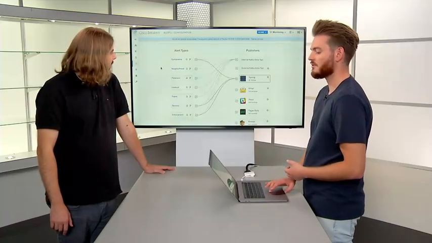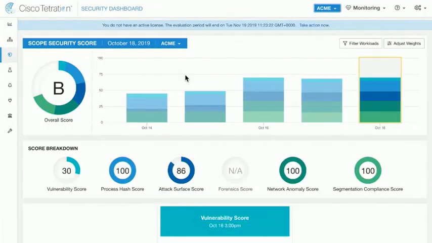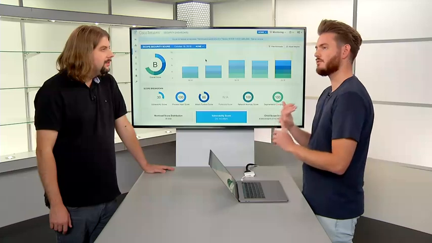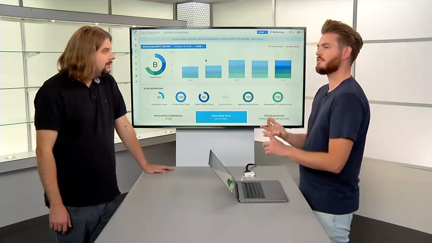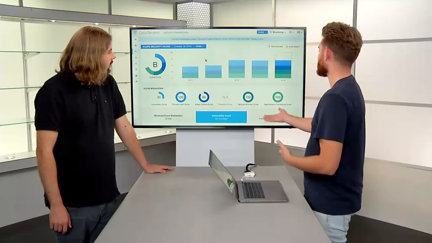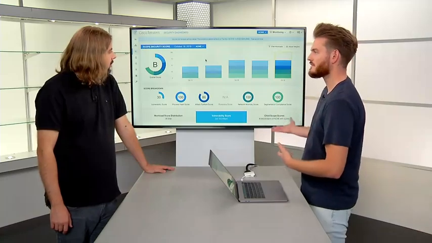We're also going to explore the forensics, including the security dashboard, which is going to give us an overview of all of the different components that make up the security score, including the vulnerabilities on your workloads and the potential bits of malware or processes that are running on those workloads that have known bad hashes. We're going to explore the attack surfaces, the network anomaly scores, and the segmentation compliance, and what you can do with that information to go ahead and secure your workloads from that vulnerability perspective.